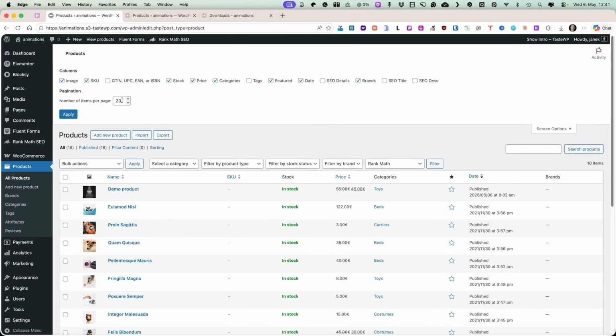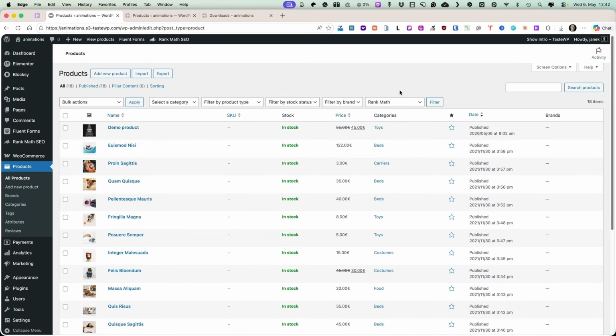And usually I tend to set the number of items per page to 50, which displays 50 products, and I don't need to scroll between pages as much. So this was the first trick regarding the products.